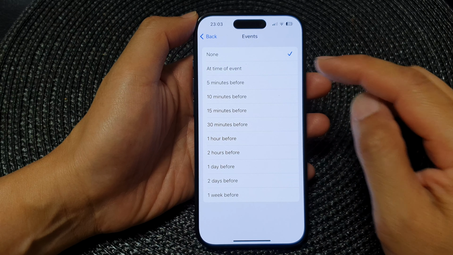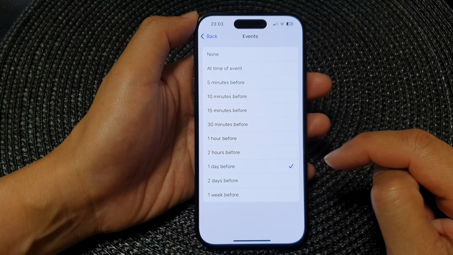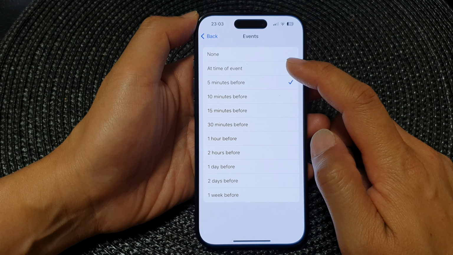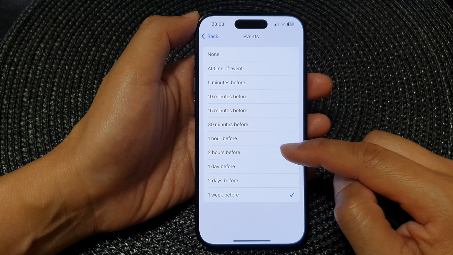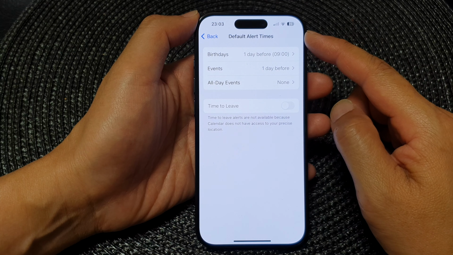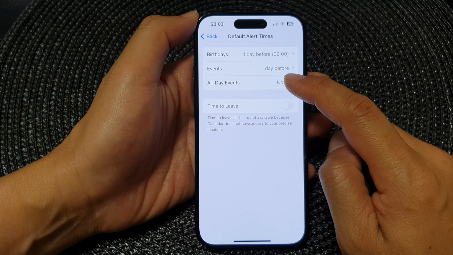In here, you can choose an alert. So for example, we can select 1 day before, or 2 hours before, or 5 minutes before, or at time of event, or 1 week before. So select one of the options and then tap on the back key to go back to the default alert times. Next, if you want, you can also set all day events.